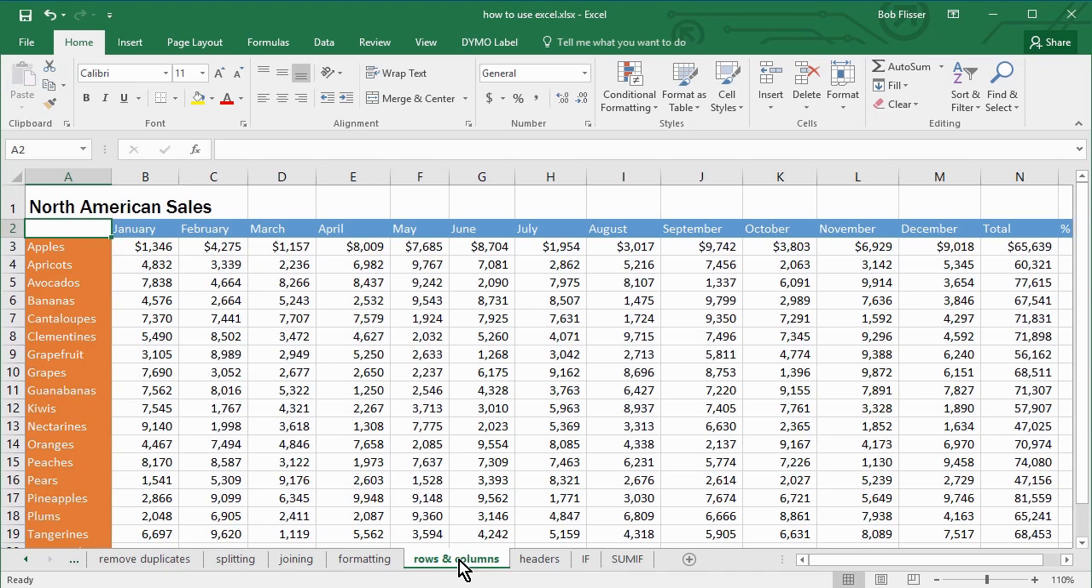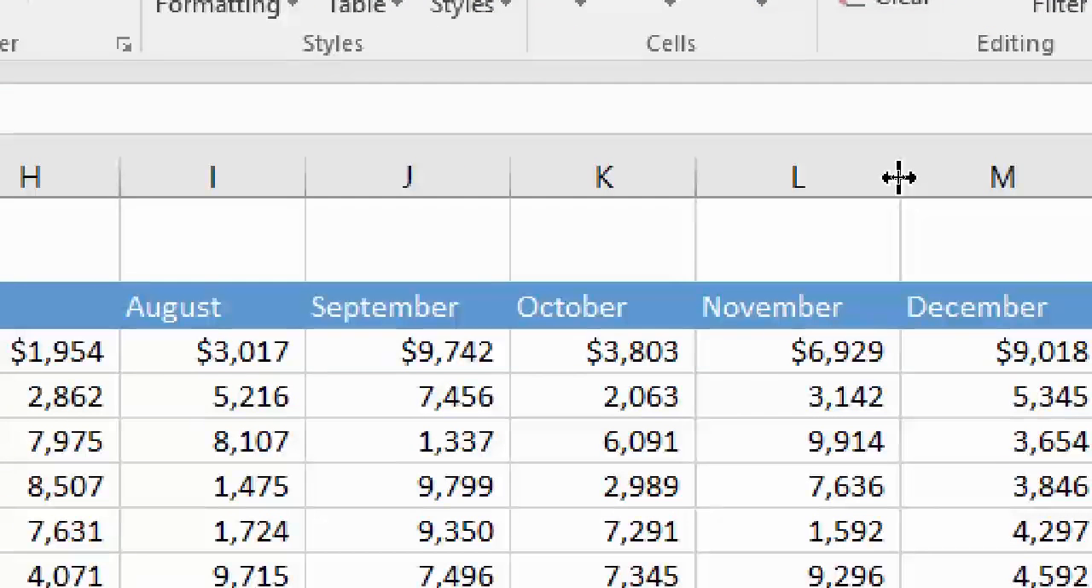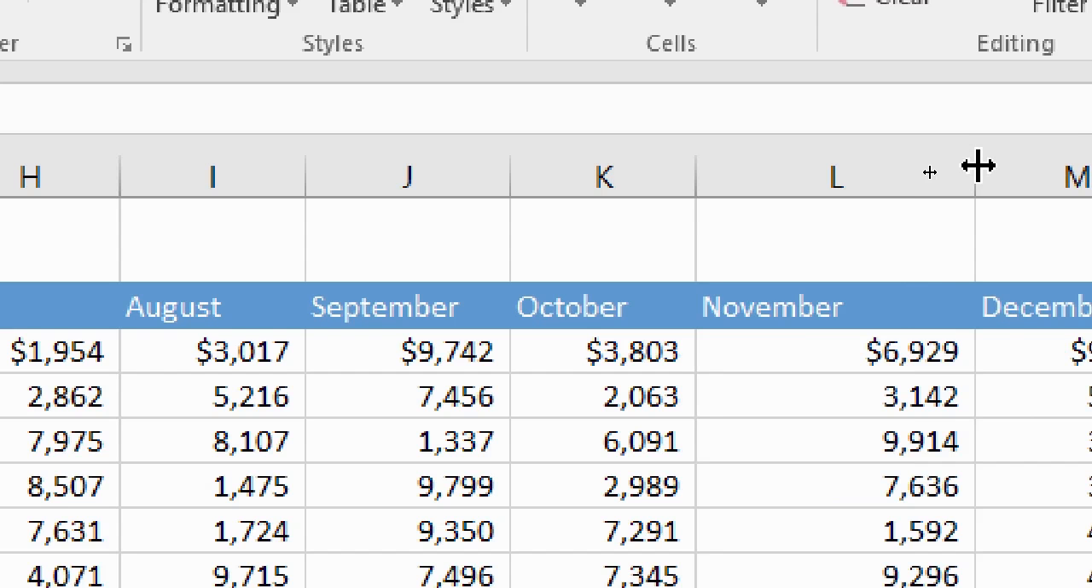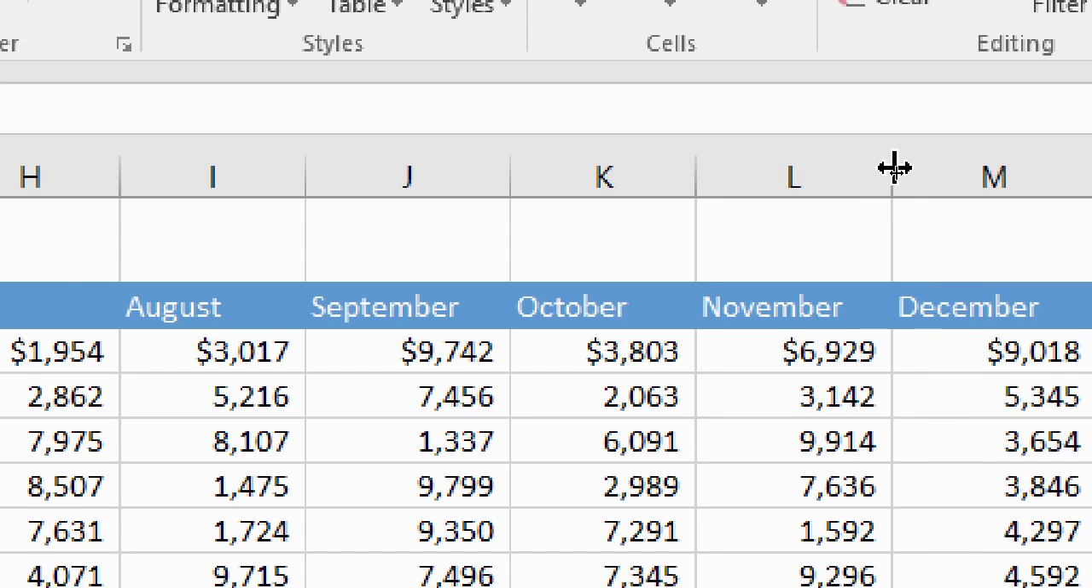Let's say, for example, November, because that's a long name. If you put your mouse pointer on the boundary here between these two columns, you notice the mouse pointer becomes this two-headed arrow. It has to be on the headers. It can't be in the worksheet, can't be on column A. It has to be there. You can click and drag to make the column wider, click and drag to make the column narrower.